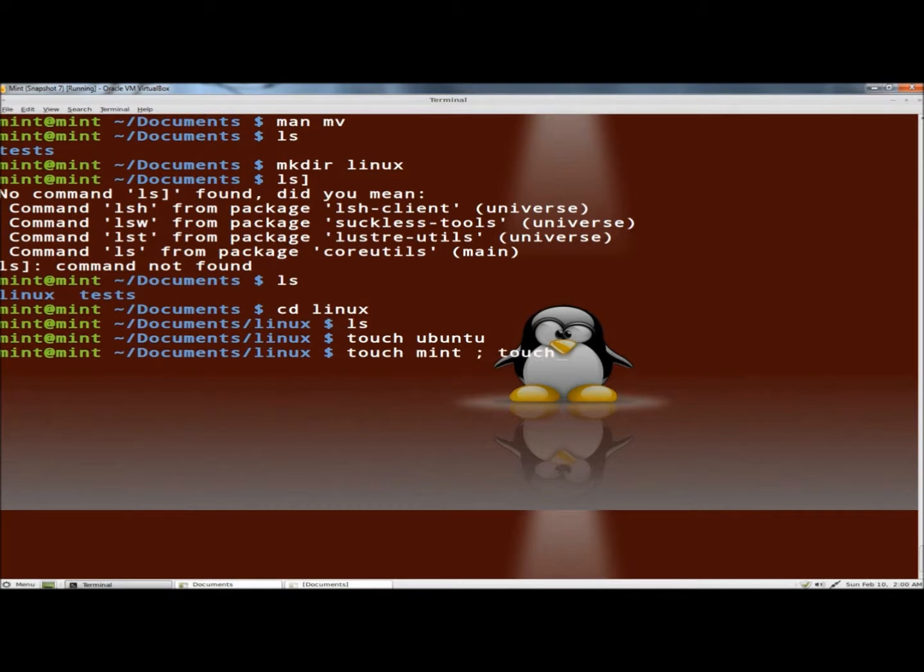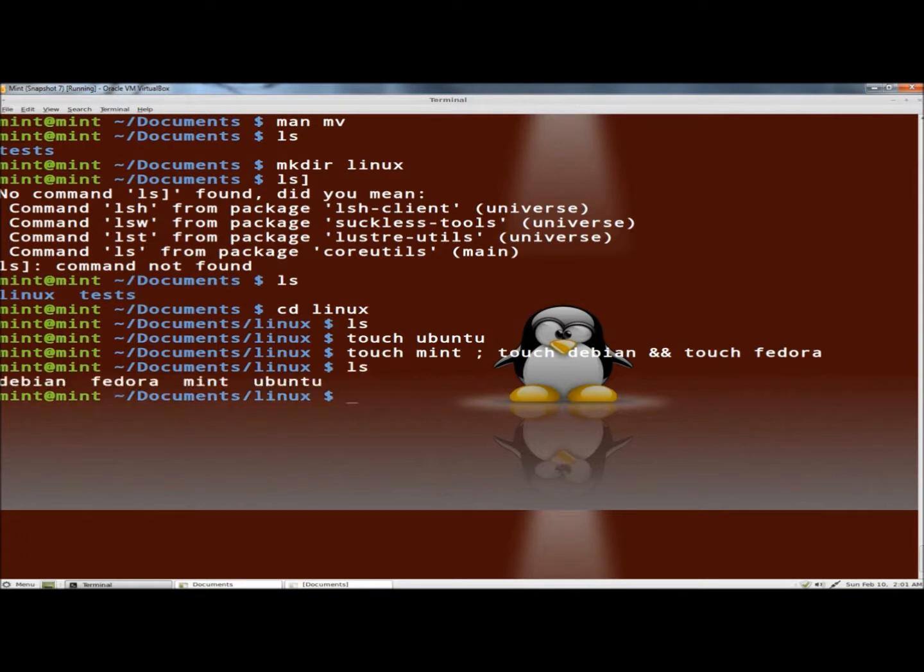semicolon, touch Debian, double ampersand, touch Fedora. And then I'm going to hit enter. Type ls to view the contents. There's all 4 documents now within the Linux folder.